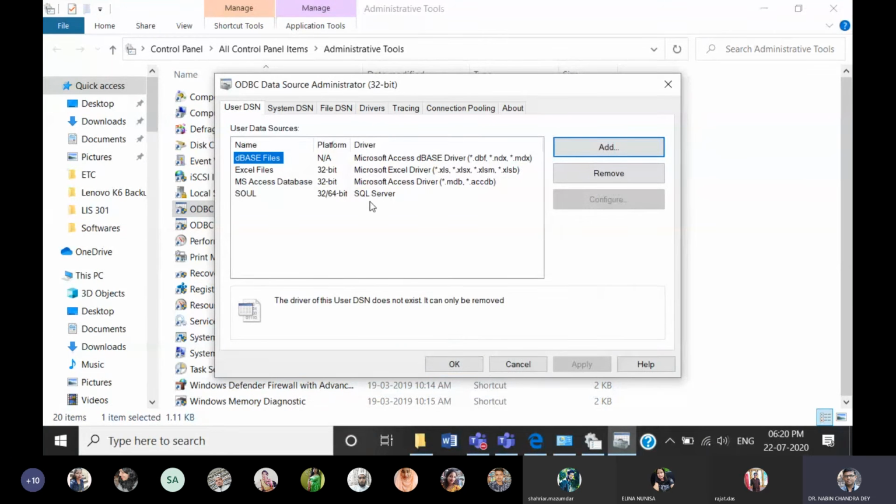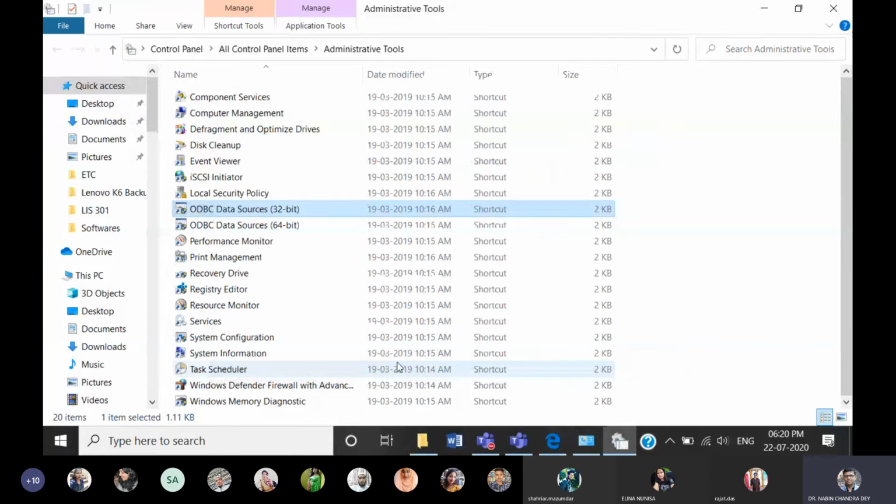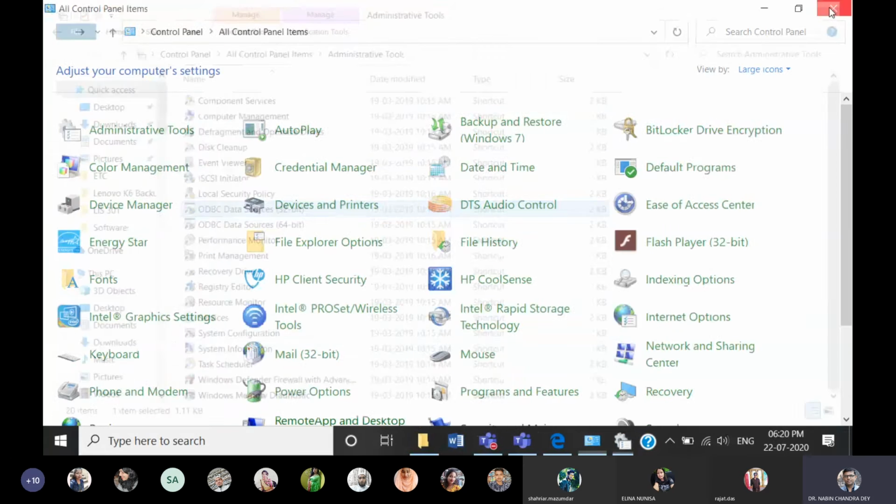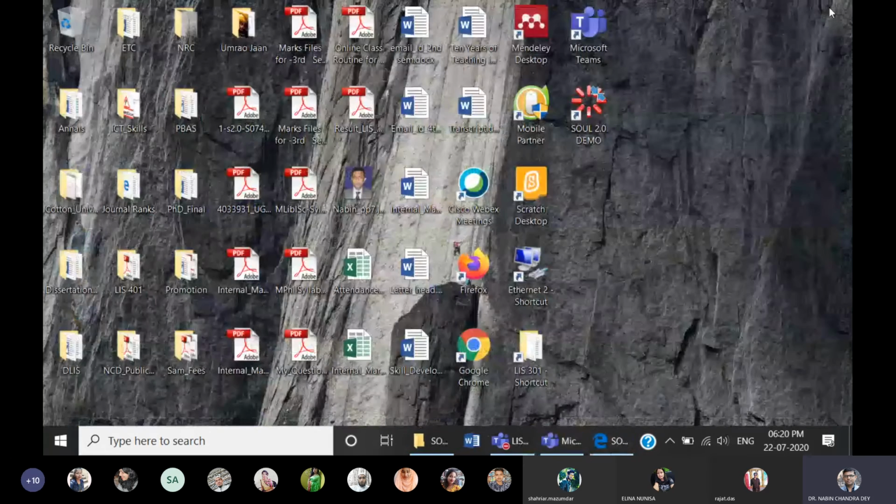You see, I waited. 64-bit SQL Server. So I click OK here, and go out of the control panel. This job is done.